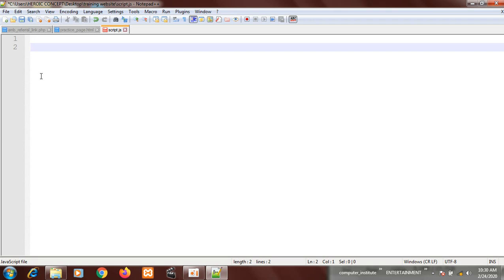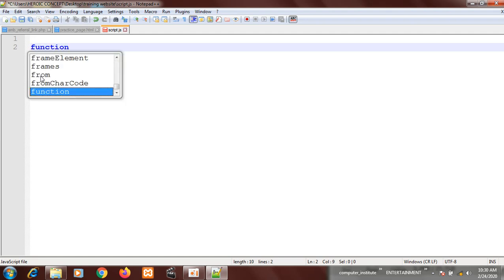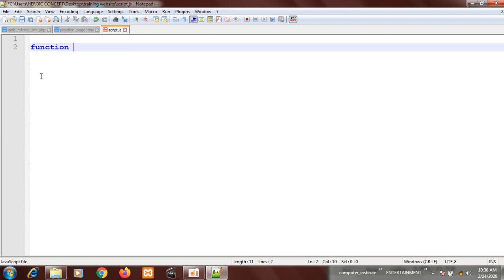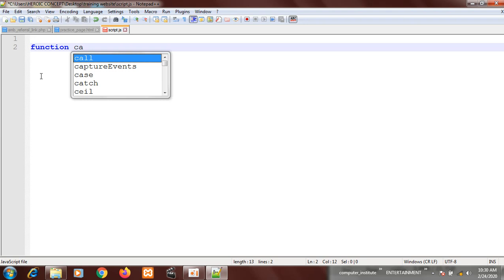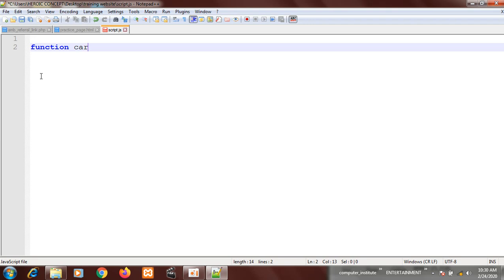In JavaScript, just type in a function, then you give it a name. Let's say, what name am I going to give it? Okay, let me just create a car. A car class, like when you want to create a class of the same type, a class built from the same templates.